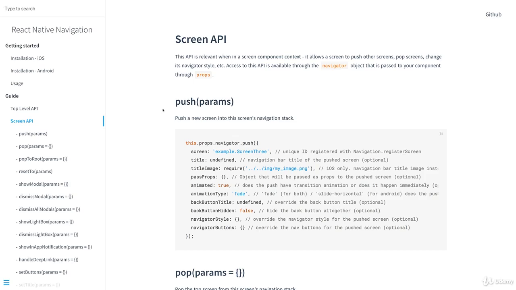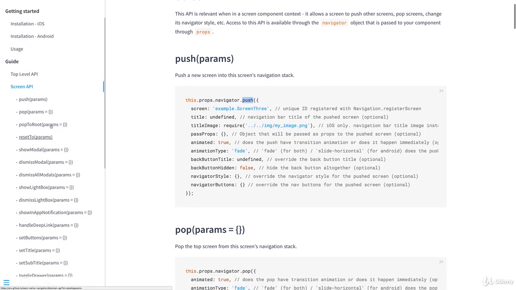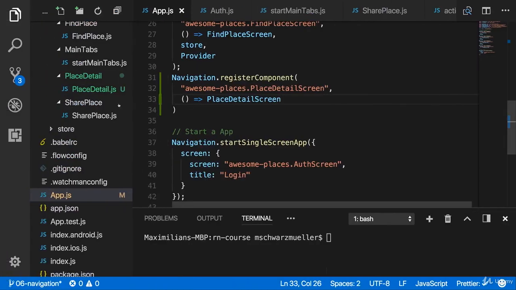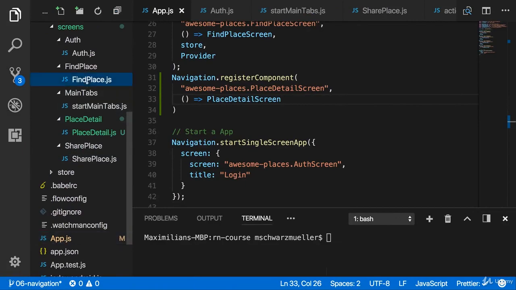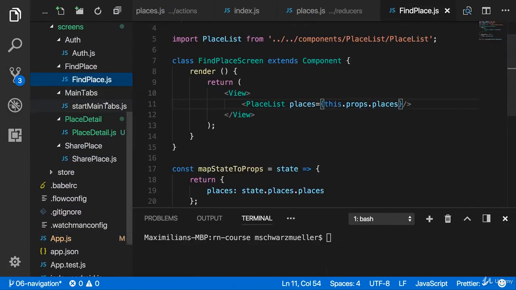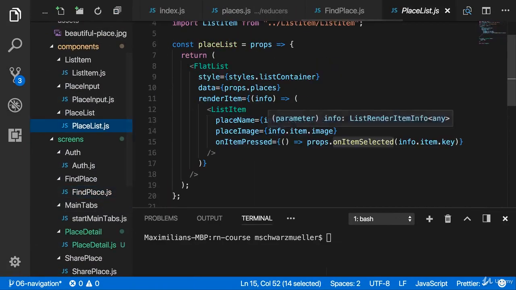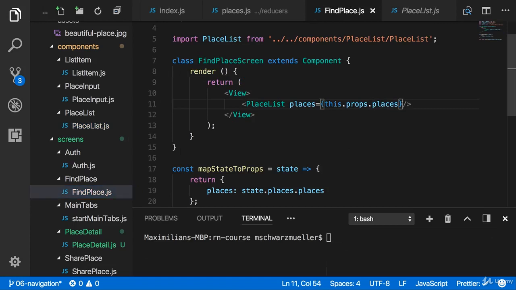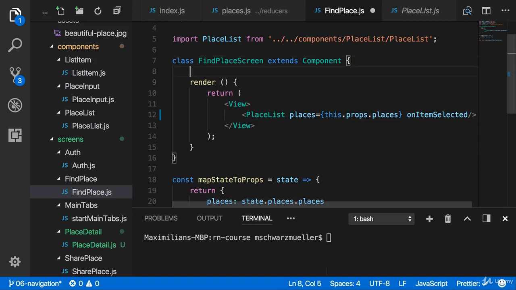The cool thing is, React Native Navigation automatically gives you a special prop you can use, the Navigator prop, which exposes this push method and all the other methods which are documented here. So definitely dive into these. I'm interested in the push method. So on find place, if I click on a place, which I do in the place list ultimately, I get onItemSelected, and when this occurs, I want to push a new page. So I'll add onItemSelected to my place list component.